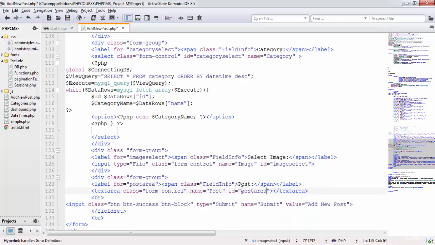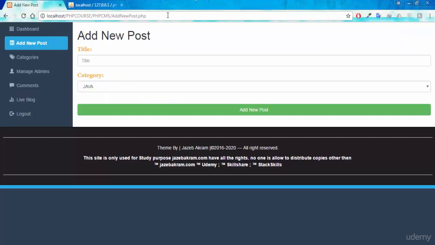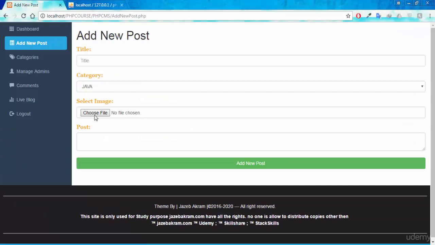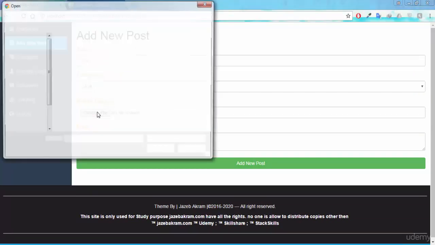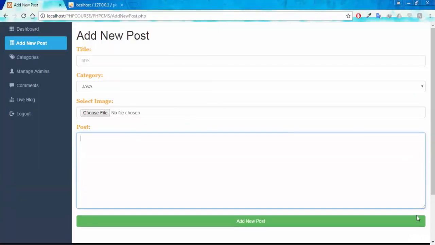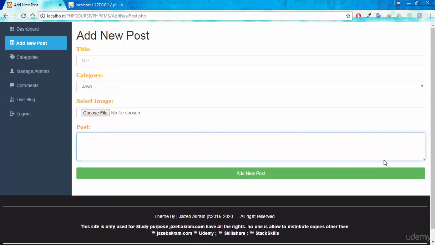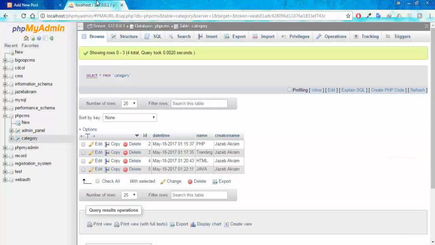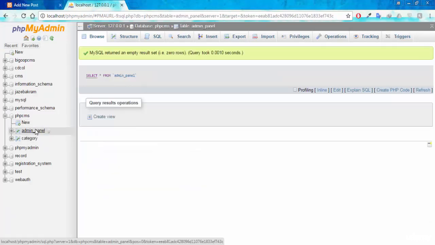Now saving this one. If I refresh this page now, you can see we got this field of select image where we can select our image, and then we got this post area. You can also increase its width or height if you want. Now finally our form has been done. Now it's time to add the PHP code on this form, which is going to help us add the data in the table of admin_panel.